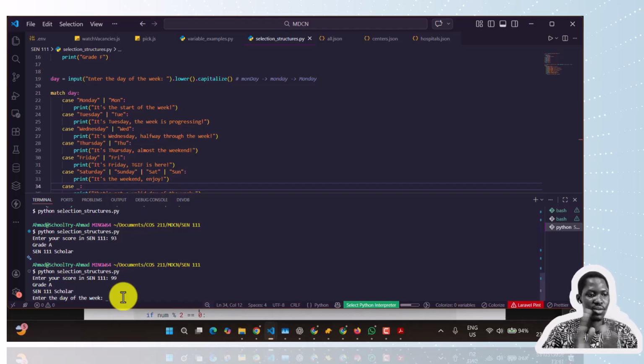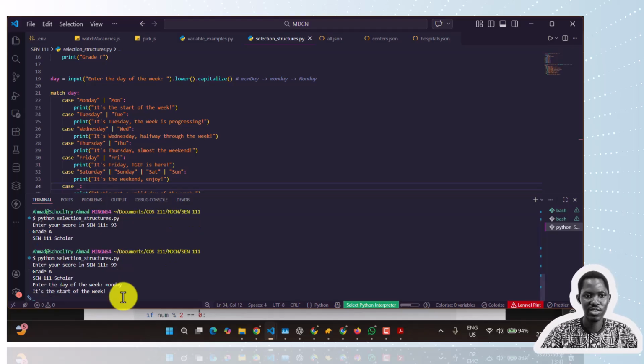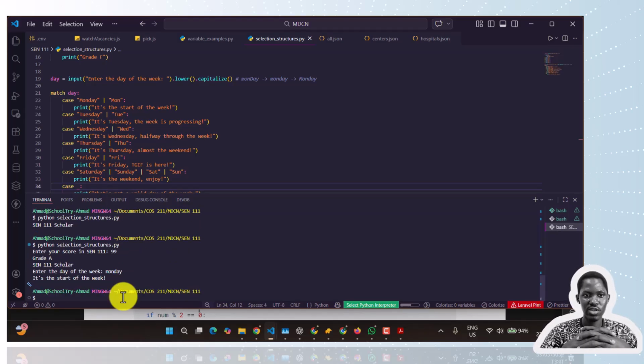So I'm not that lazy, so I can do Monday. Or let me do Monday in lowercase like this. And you see that it works. It's the start of the week. That is what we are printing for what? For Monday. You can see how that's how match case works.